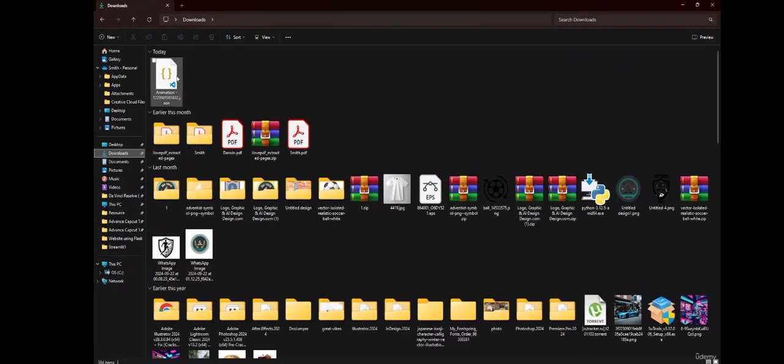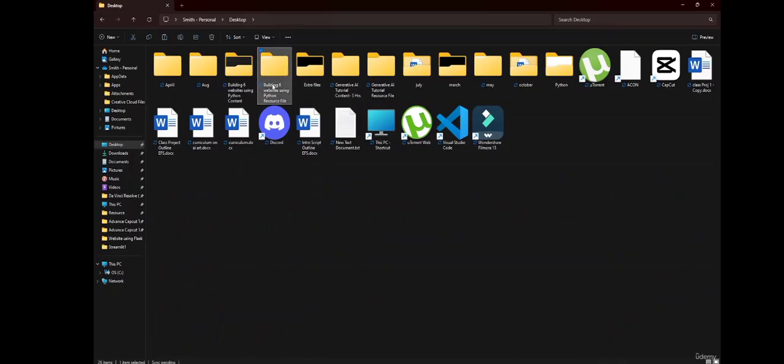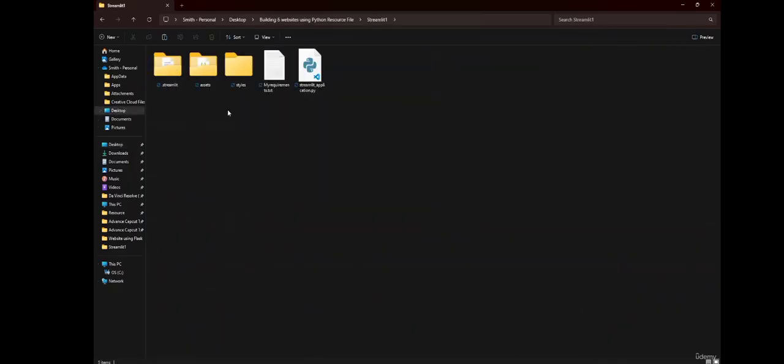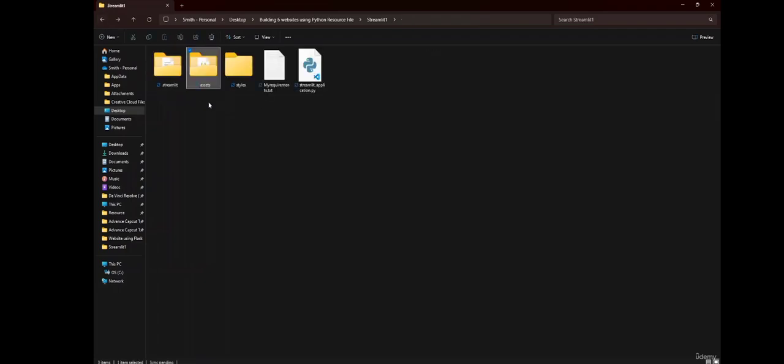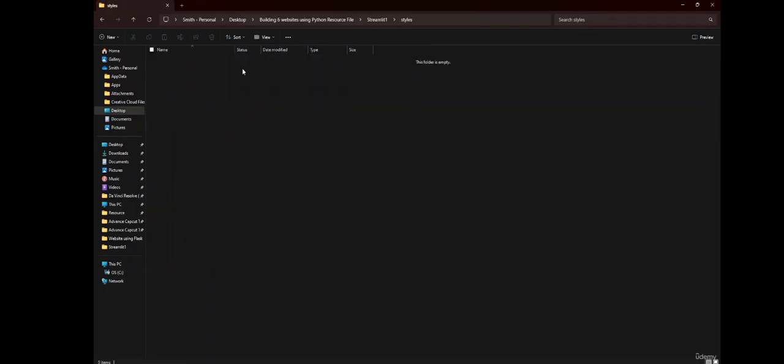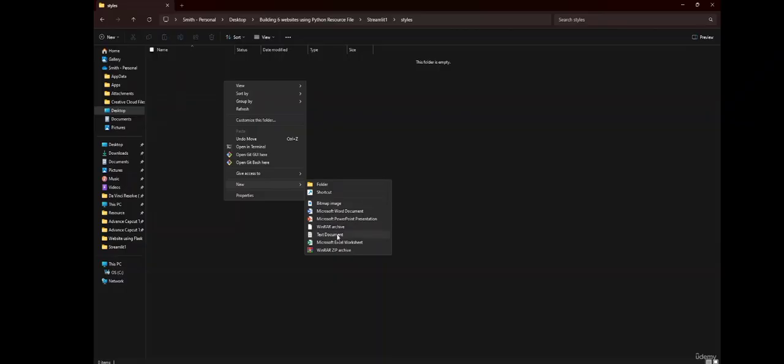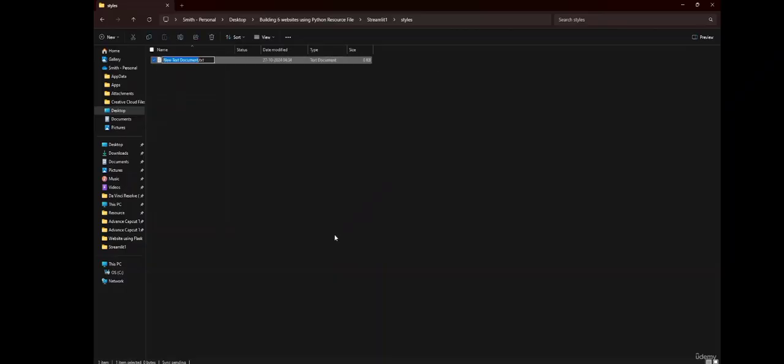So let's go to downloads, and here you guys can see the animation. Let's cut it. Let's go to desktop, let's go to the resource file, Streamlit 1. Let's go to assets, and I will close this down right over here. So now let's go back, and after that let's go to this styles folder, and after going to the styles folder, let's right click, click on show more options, click on new, and from here I will click on new text document.